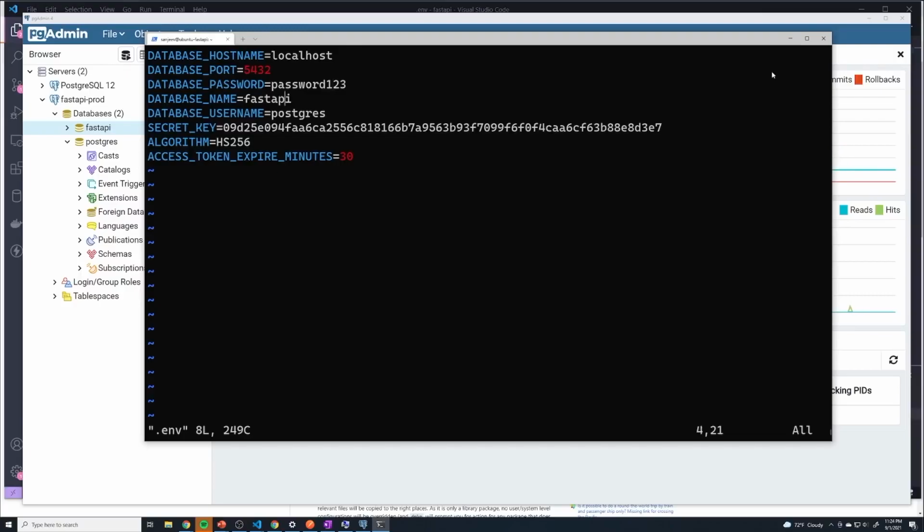The database name, we just created one called FastAPI. Here, this is going to be the database username. It is recommended to create another Postgres user. However, I'm just going to keep this as the default Postgres user to keep things simple. You definitely want to update the secret key. The algorithm, you can leave as default. And then the access token expiry, I'm going to make a little bit longer. Let's do 300 minutes.